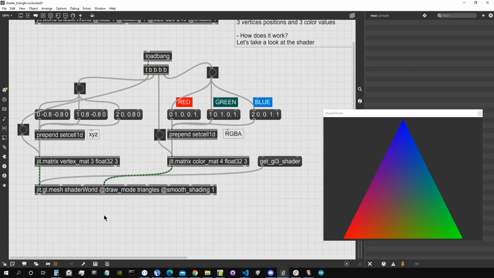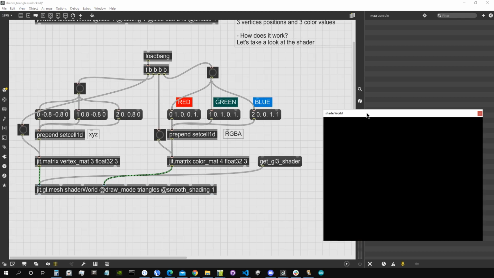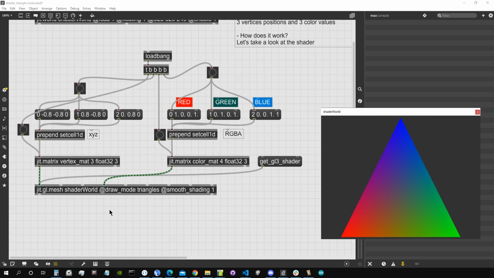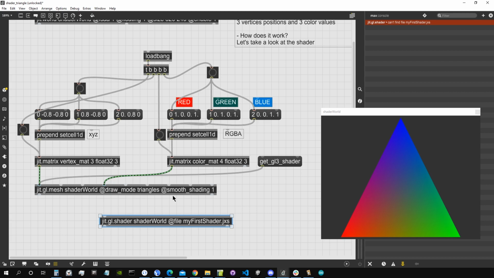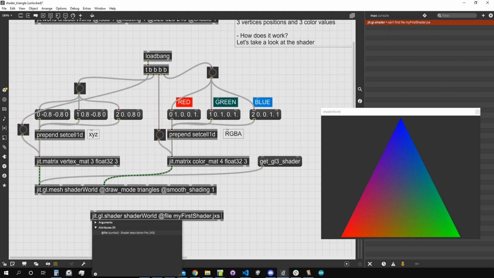First of all, let's create the object that will allow us to attach the shader to the shape and to also read a shader file from our PC. The object is called jit.gl.slab... sorry, jit.gl.shader, as we saw in the previous video, and it must render to my context, which is called shader world. It needs the name of a shader file, and the file doesn't exist yet. I'm going to call it myfirstshader.jxs. As you can see, we get an error that this file doesn't exist, because indeed it doesn't exist.